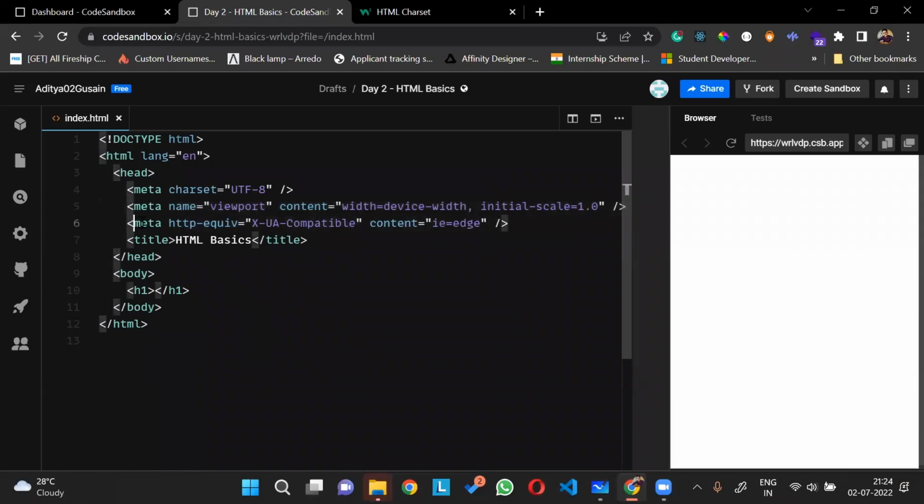And yeah, guys, now you have the last one, which is the meta tag for compatibility. This is a tag for compatibility purposes, for your website to be compatible with different browsers and HTTP formats. That is what it does. It is used for compatibility reasons.